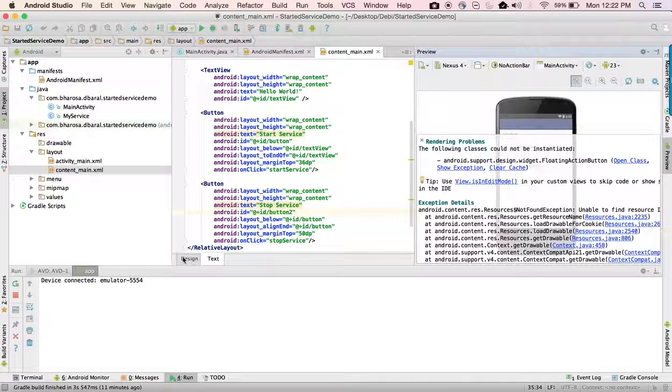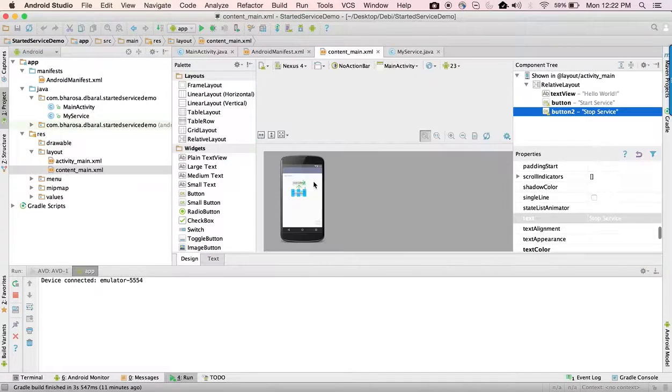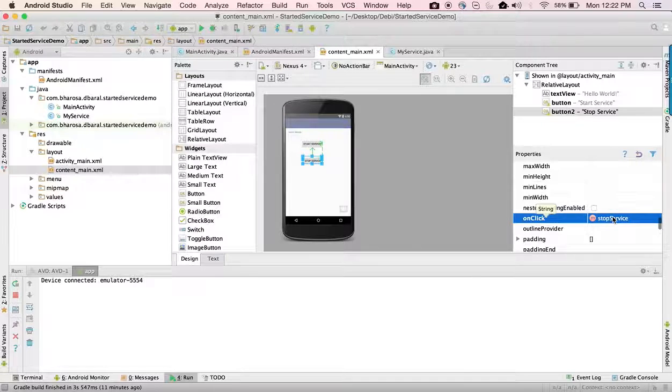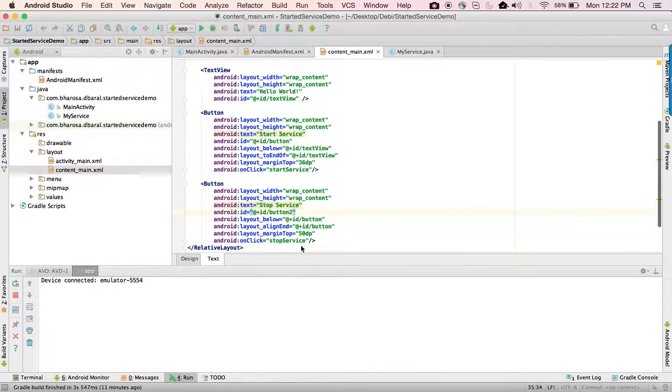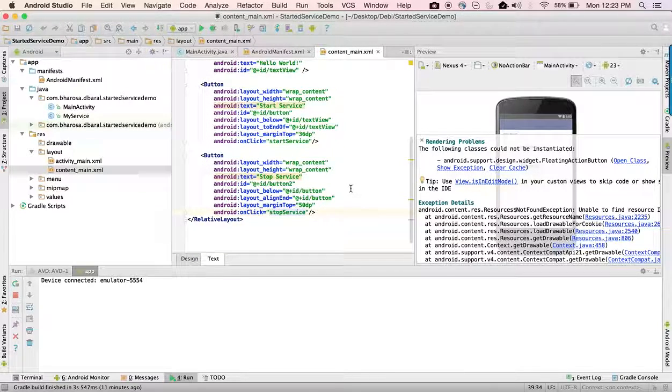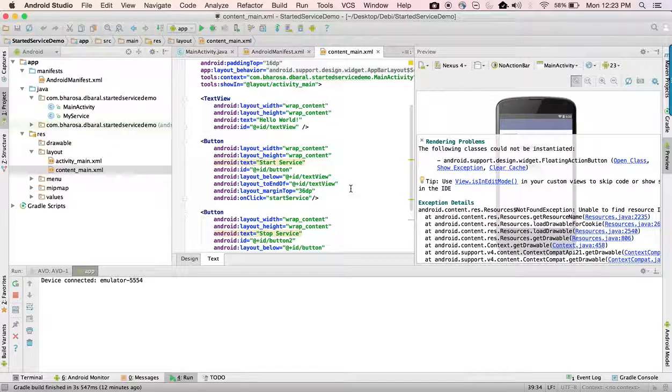You can do that in the UI also, but I generally prefer the XML side. If you see this button, if you go a little bit up, you have an onClick event here. So you come here and type stop service or start service, and it will automatically put the text here, whatever is your choice. Now your UI is done. You have added 2 buttons, and you have attached an onClick event to each.